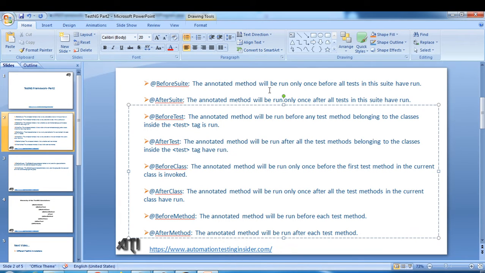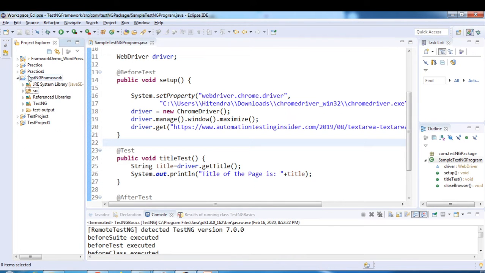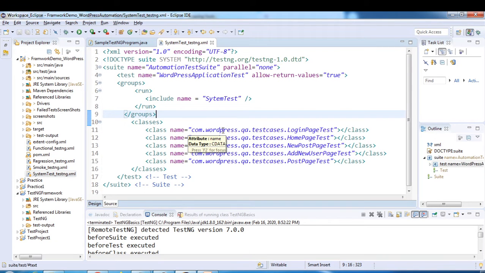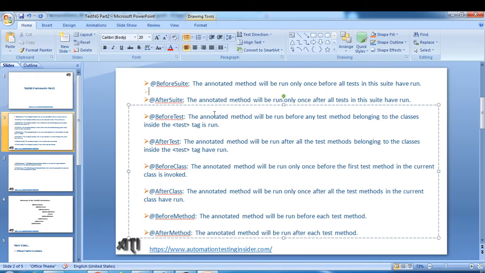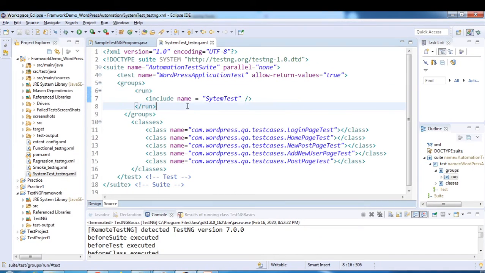This annotated method will run only once before all tests in the suite. Let me show you one XML file, testng.xml, which is there in my previous framework. What it says is the annotated method will be run only once before all tests in this suite have run. So take an example of this testng.xml. Here we have the suite tag, and it is ending here.